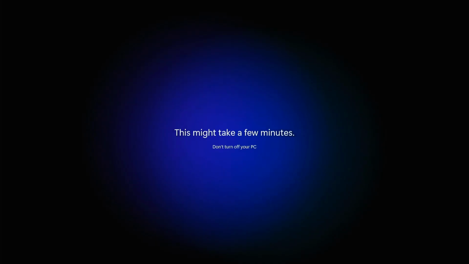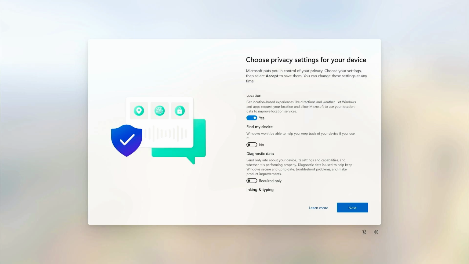As you can observe, the installation will then proceed to the preparation screens, and you will reach the desktop more swiftly.